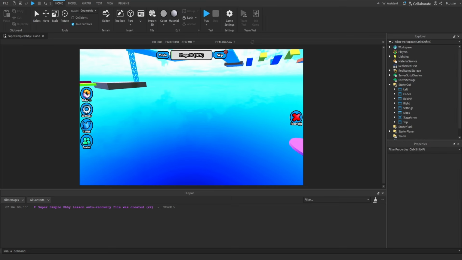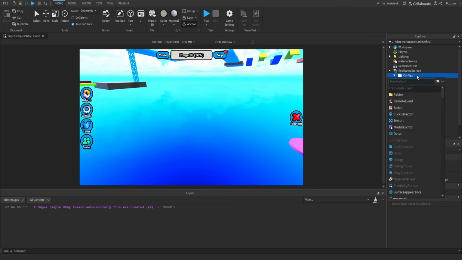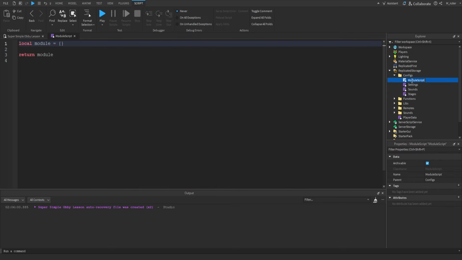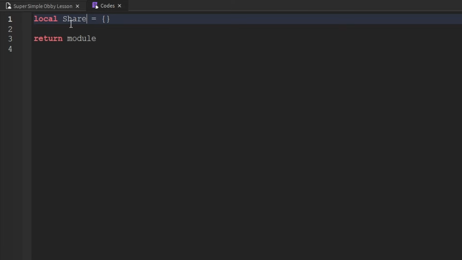Now that we've created the GUI, we can begin scripting this. So in order to begin scripting this, we're going to create the codes config. Inside of the codes config, we'll create a couple of different functions that will be used by both the server and the client side, as well as writing out the actual codes which are able to be redeemed. So in order to create the config, where are we going to go? Well, of course, we're going to go inside of the replicated storage, inside of the configs folder, and then we'll create a brand new module script inside of here. Let's rename this module script to be called codes, and then we'll rename the module variable to be called shared.